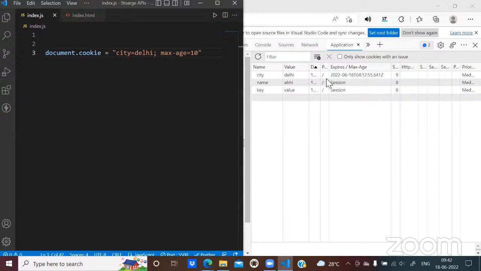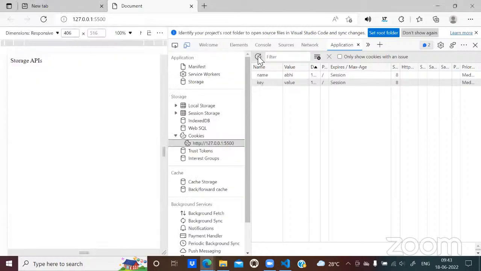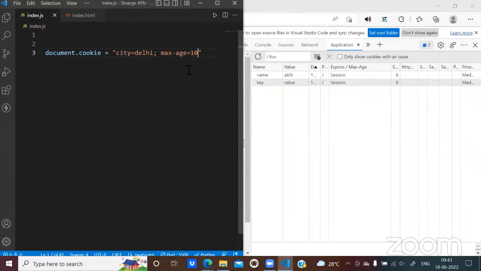I'll just wait for 10 seconds. After that, I'll click on this refresh button. We'll observe that this cookie will disappear from here. So I guess 10 seconds are over. If I click on refresh, it should disappear. Yeah, you can see that it disappears. So these are the two attributes through which you can set the expiry for a particular cookie.